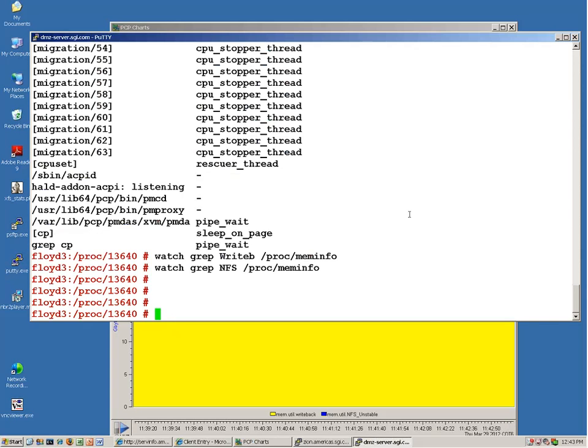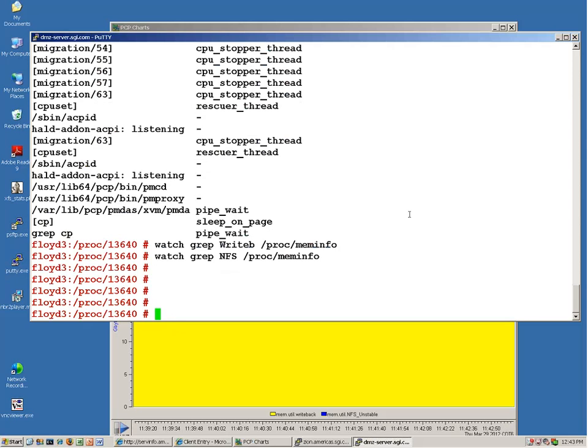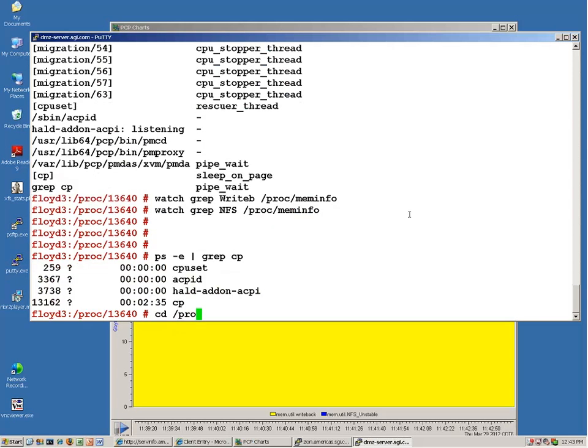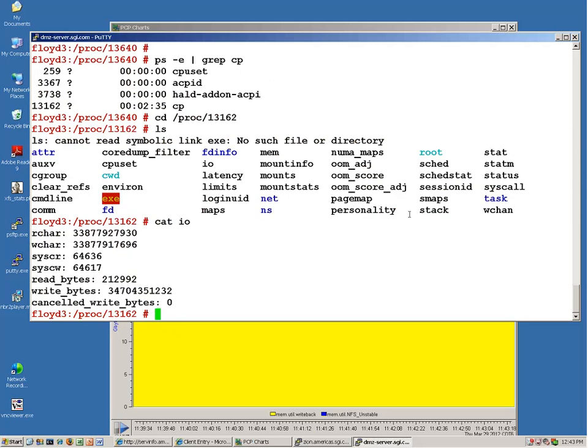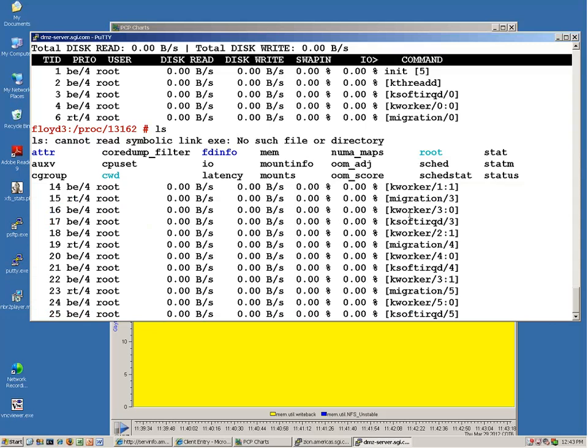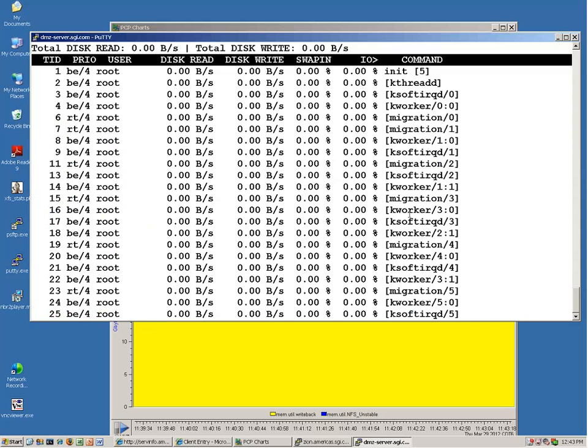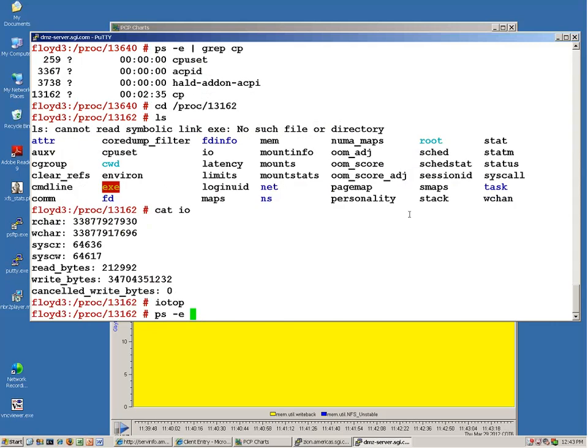I wonder, ps -e, grep for cp. Let's go into /proc/13162, cat io. There's the IO is done. iotop, let's see if it still shows up there. I'm not seeing it in iotop because the system calls are done. This would only track what's happening at the system call level. And I suspect that the copy command is still sticking around until the flush is done.